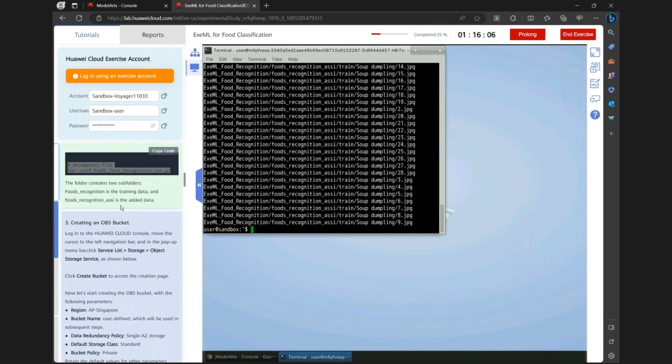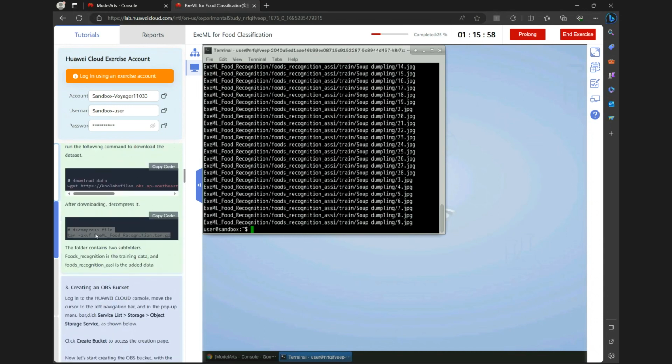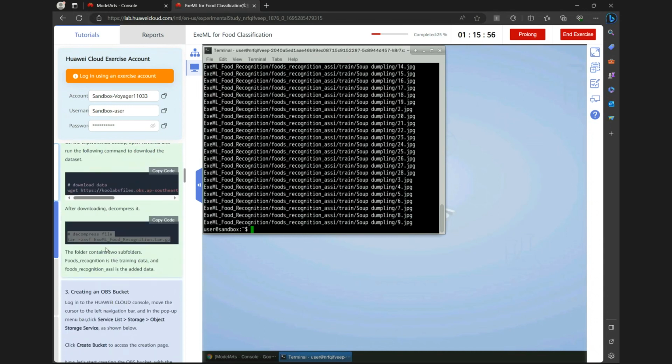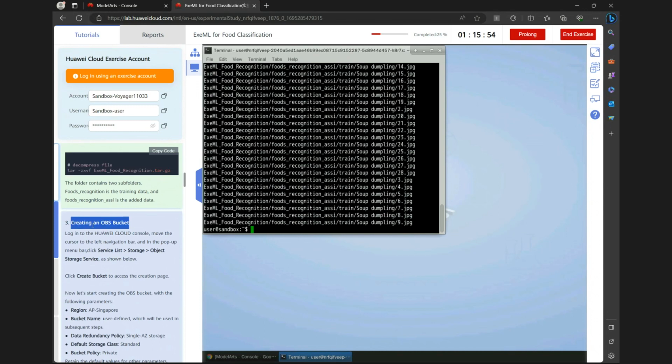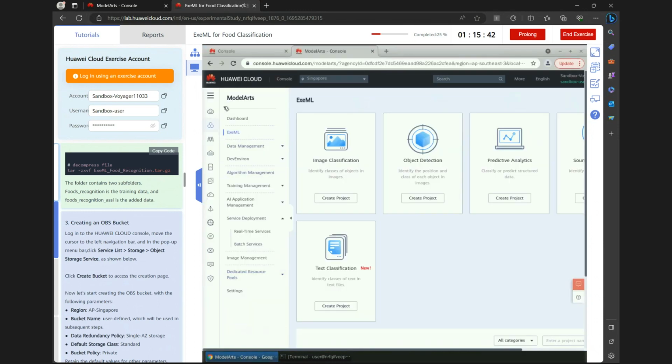Okay, so with this, you can easily keep track of which step you are on currently and what to do next. So you can see once this is completed, you can go to the third step, which is creating an OBS. Like I mentioned previously, for all this data to train the models, you need to upload it to OBS.